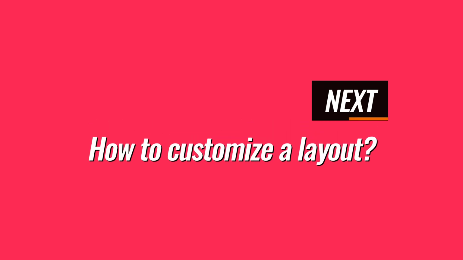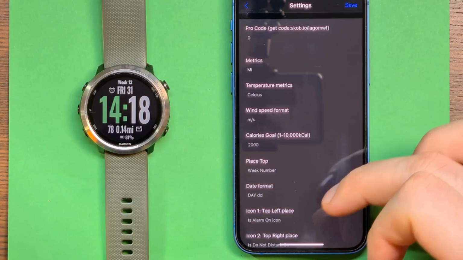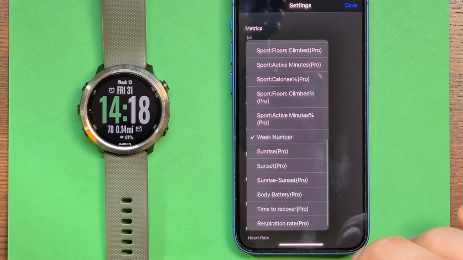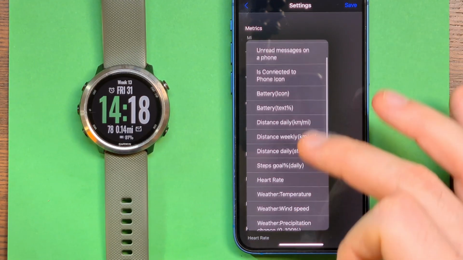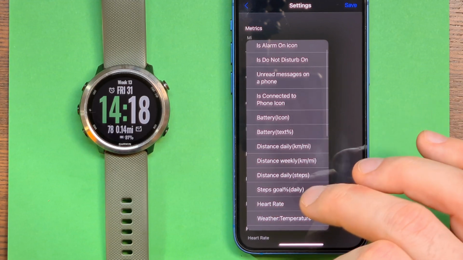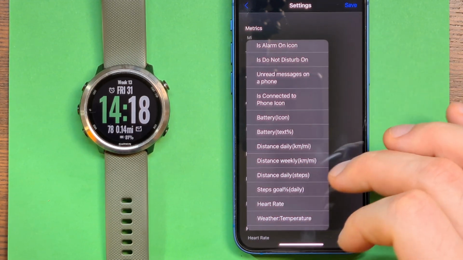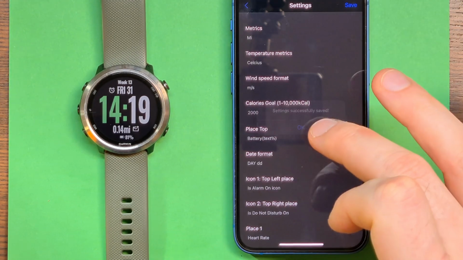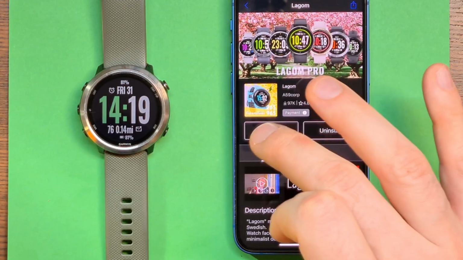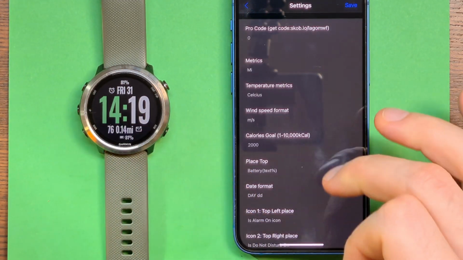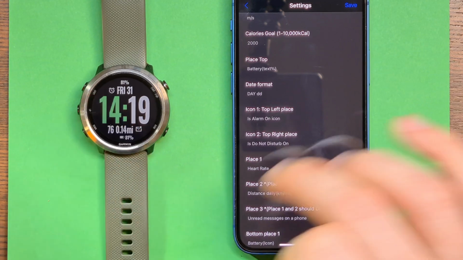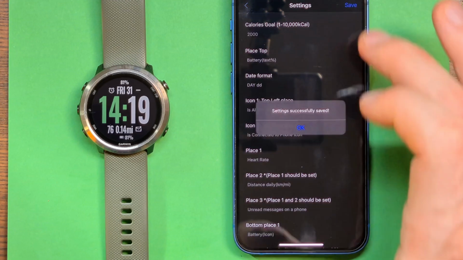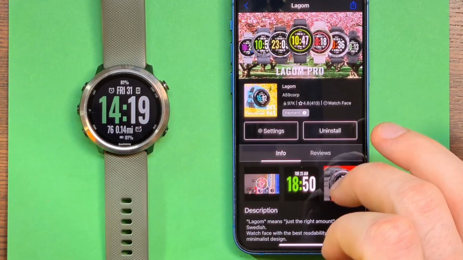How to customize the layout. We will go to the settings, and we can start from the top. You see you have place top, it's a week 13. You click, and then you can choose which data point you want to show. I will record a separate video to explain each of these positions, but in general you can set battery text, save, and then you have battery on top. The next one is the next line. You have an icon on the left, it's here, and an icon on the right here. So let's say, is the phone connected? Save. Okay, now we see that the phone is connected.